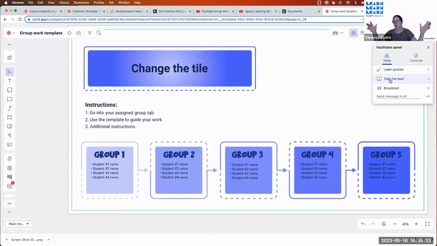What this does is it'll pull everybody to my view on the board. So if you've spread them out, you didn't use breakout boards, you just wanted them in different sections of your board, then you could use take the lead to pull them all back to your view on the board. Or you just clicked on Jimmy's icon up here and realized that he's not where he needs to be. So you click take the lead and everybody is again pushed to your view on the board.